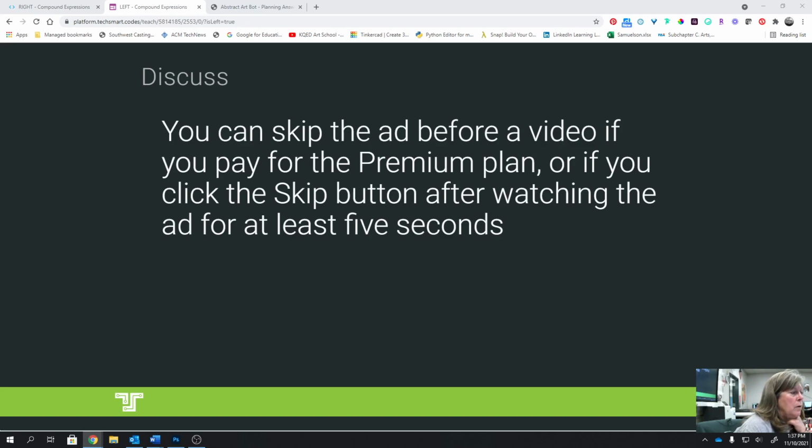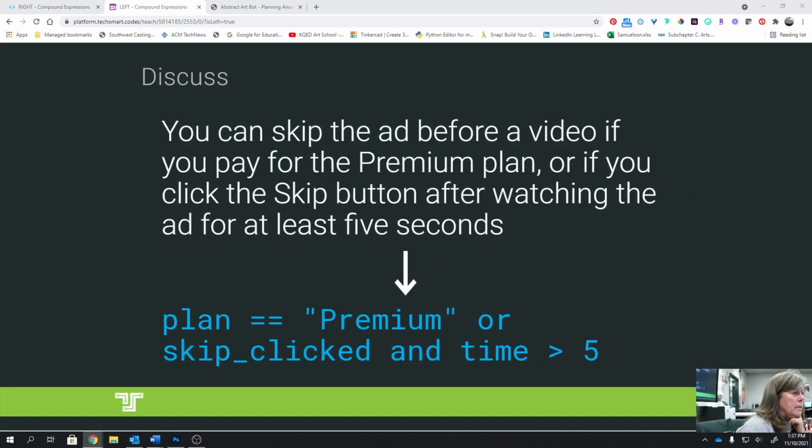So let's write this scenario as a compound expression. Take 1 minute to write down a compound expression that represents this scenario. You can skip the ad before a video if you pay for the premium plan, or if you click the skip button after watching the ad for at least 5 seconds. So it could be plan equals premium, or skip clicked and time is less than 5. Like this.